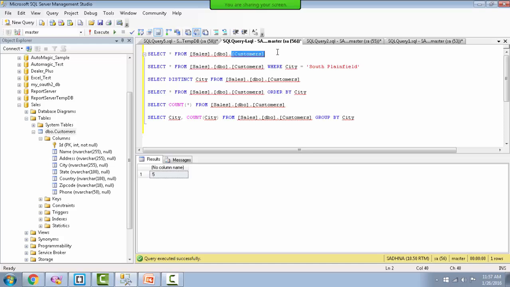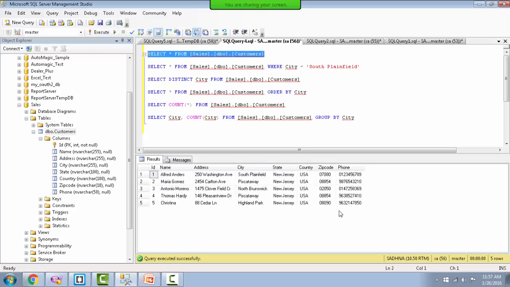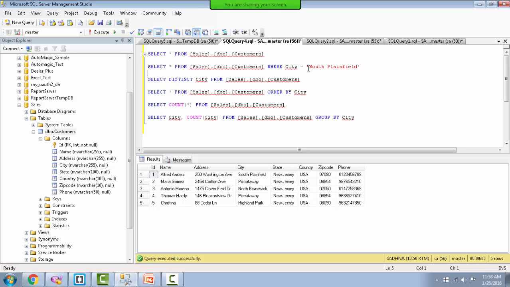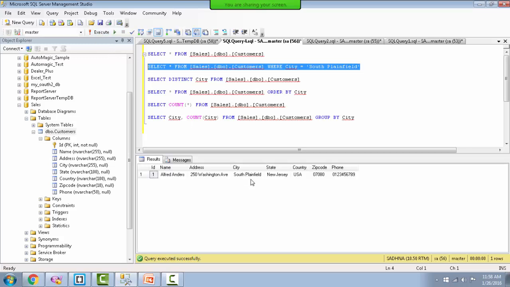So it will select all the values from that particular table. Select star from customers. It is the same thing that I was doing by right-clicking here and doing the select top 1000 first. It will do the same thing by selecting all the values. Now next I want to select only those values where the city is South Plainfield. So I've given select star from customers where city is South Plainfield. I'll execute this. I should get only this row, right? From the result set, it will give me only this particular row.